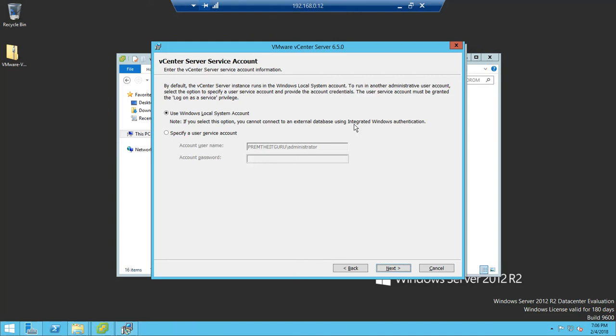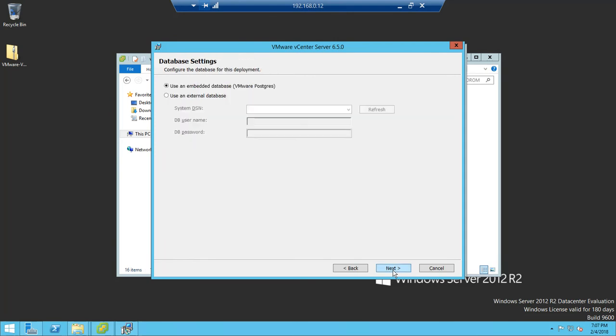I think I'm good. Okay, here it is asking to use the system account, but if you're using any other account, make sure the domain account that you are specifying, that user is part of the local admin group. So I'm just giving the local system account, which will not create any problem. Next, we are using the internal database, the embedded database that comes with the vCenter. You can also use an external database if you have MySQL, Windows SQL Server, or any other SQL server.